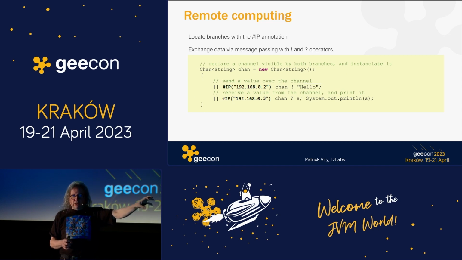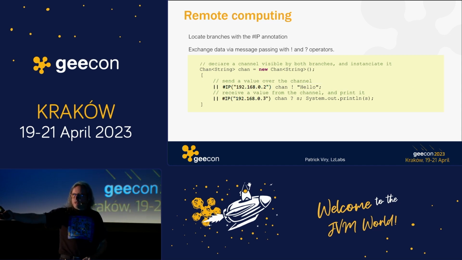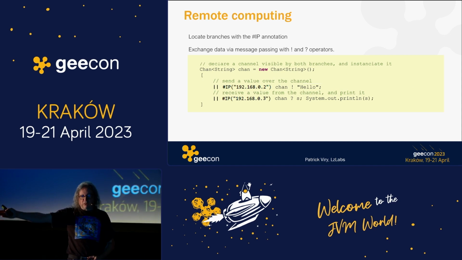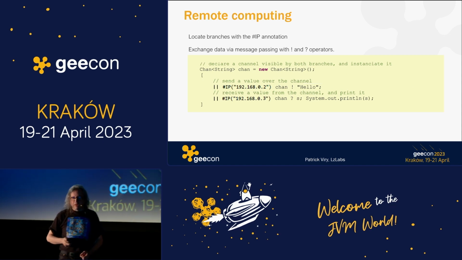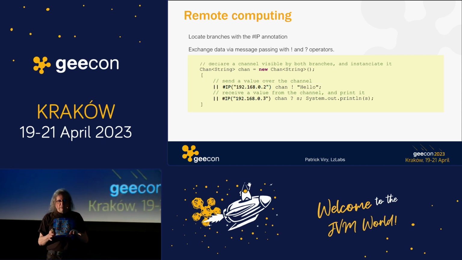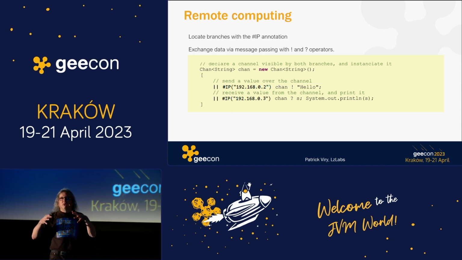On that machine, it will send a message on the channel. The second branch will run on a different machine at address 3. It will read a value from that channel and print it. So the same program, just by adding annotations, can be either run locally or distributed among a network.